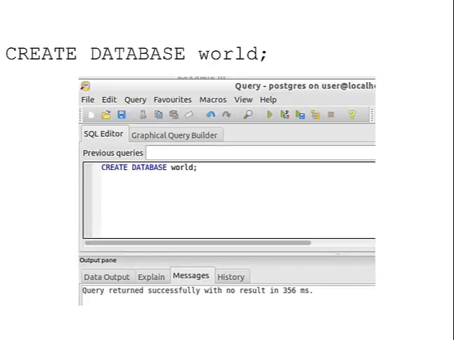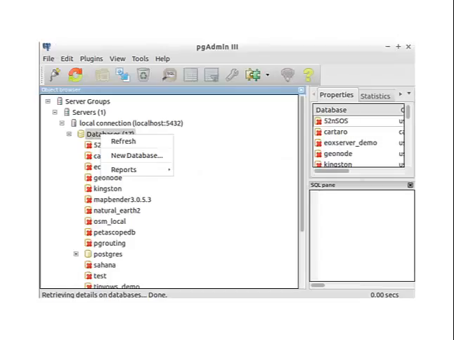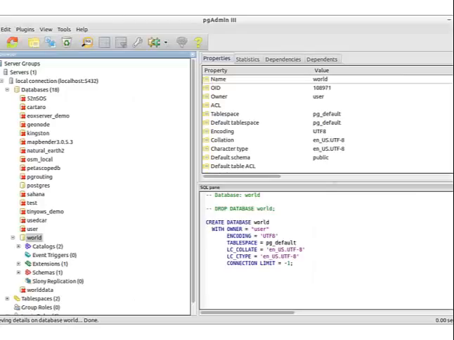All right, create a database. Well, we can do that with a create database command. So this is me making my country database. I could also do it by right-clicking in the pgadmin 3 and going new database. There's my new database. I've called it world here. And in this case, if we select that, we can see in the right-hand pane that we've got a description of this database here.